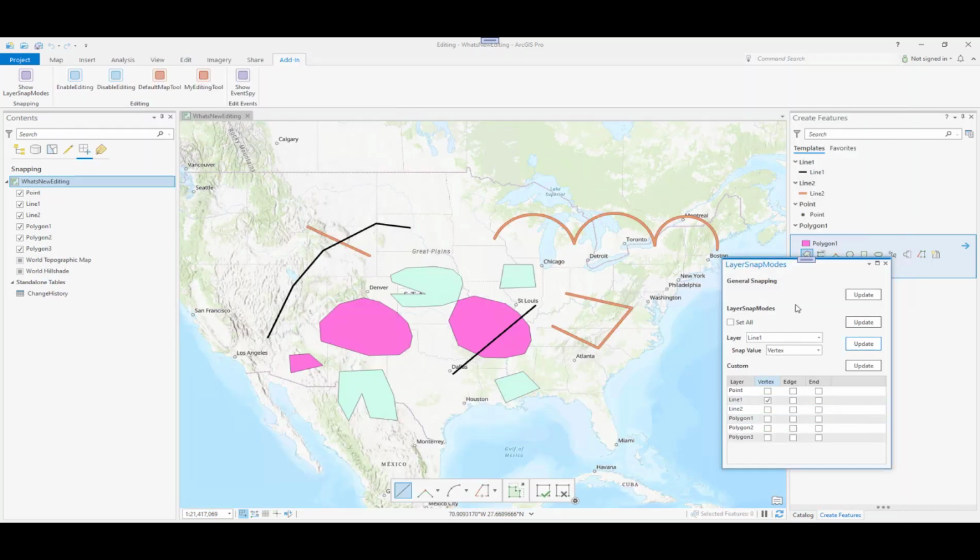So you can see my UI is refreshed. If I go ahead and digitize, I can get vertex snapping on line 1, but still nothing on line 2 or my polygon layers.